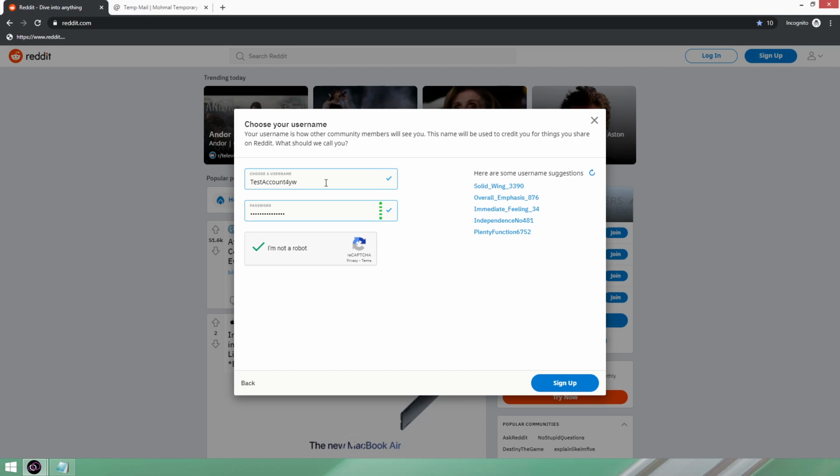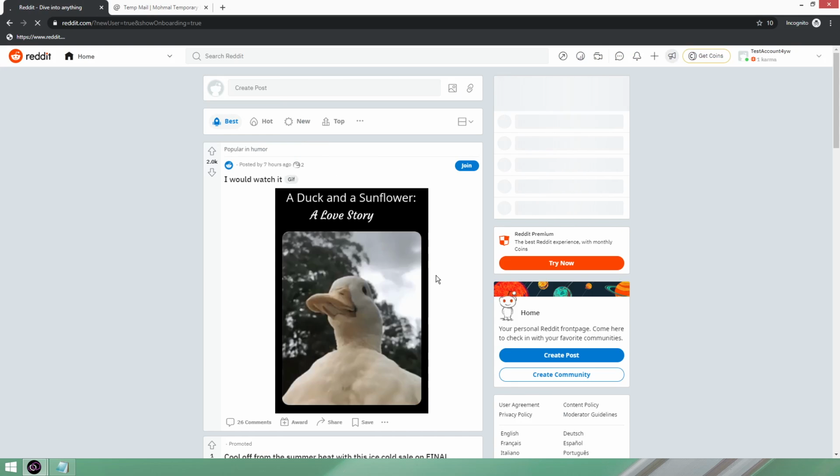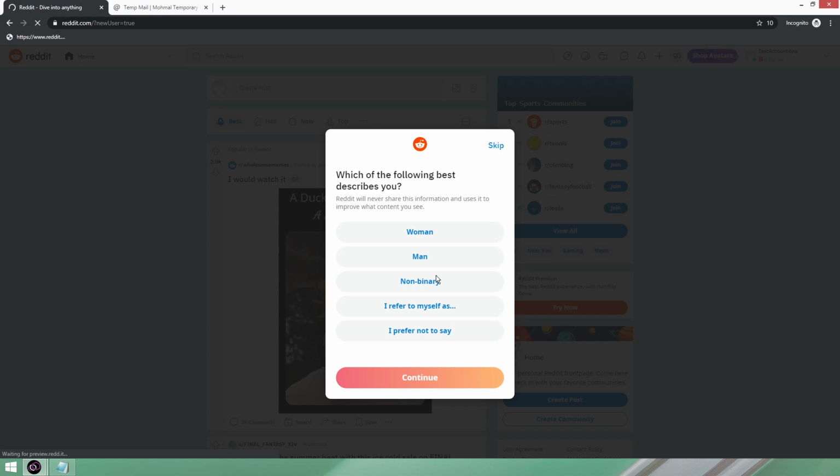Great, so now everything is verified that this username is available. It's got the check mark. The password meets the requirements. It's got the check mark. And I passed the CAPTCHA. We can click sign up. The account has been created.